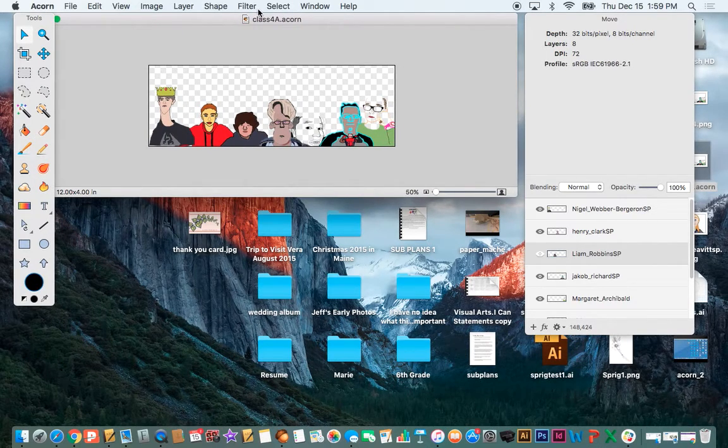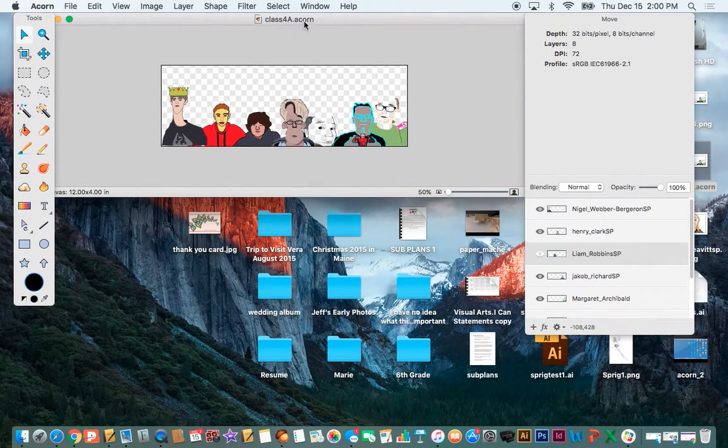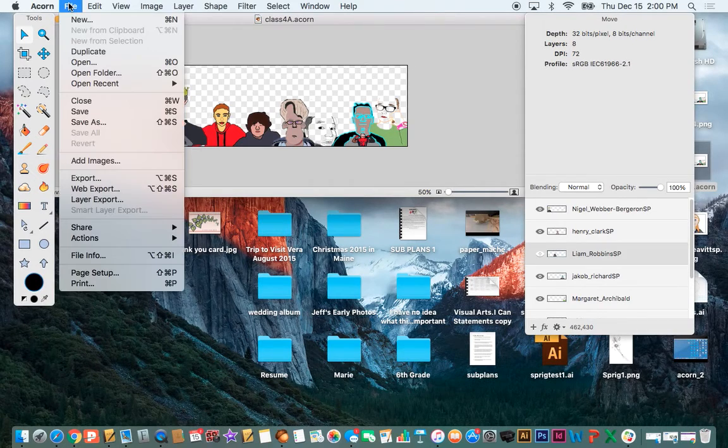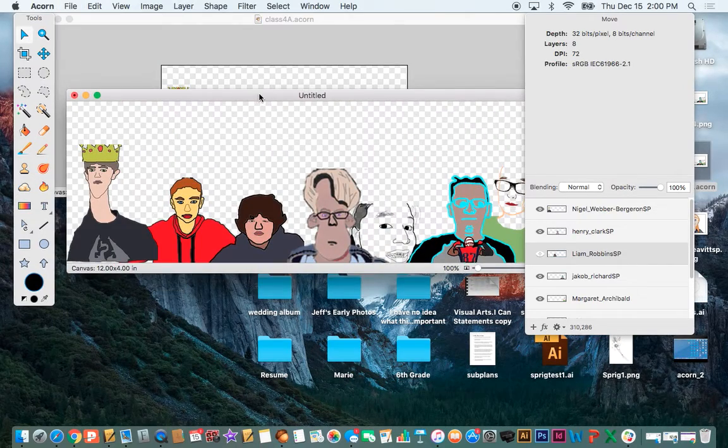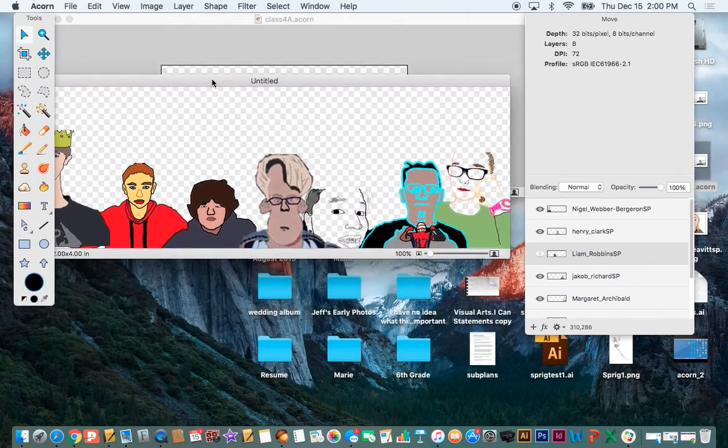Let's say that you need to hand something in to me. The due date is here, but you're not quite ready to be done with it, but you need to hand something in. I'm going to show you how to duplicate this so that you can keep one as an acorn for you to work on, and you can change one to a PNG that you can submit to me. So we're going to go to File, and you're just going to use the Duplicate option. If you click Duplicate, voila, I now have two.